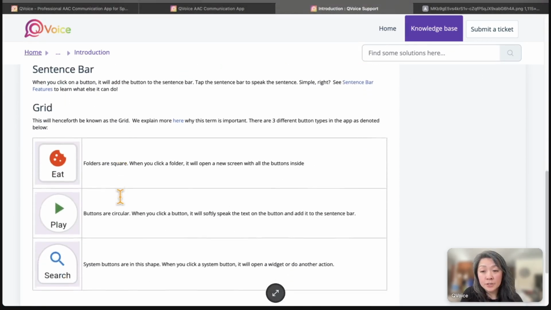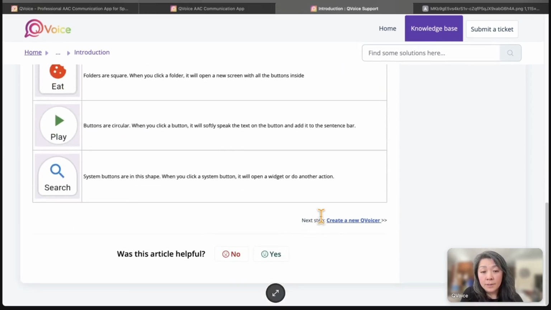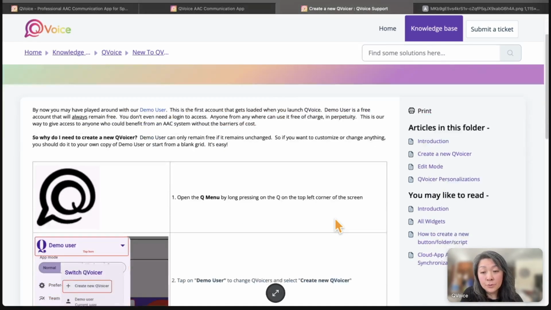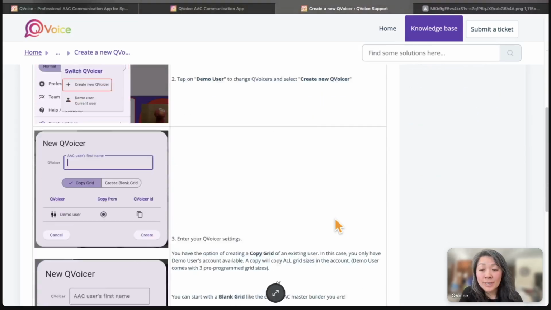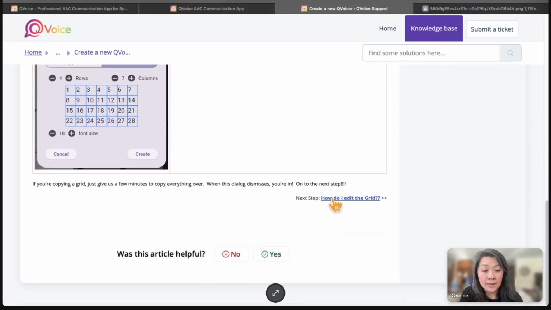This first page is what we went through just now, but it'll go through how to create a new QVoicer, which is an AAC user who uses QVoice. I know, real cute. We'll go through what the grid means, as well as how do you edit the grid.